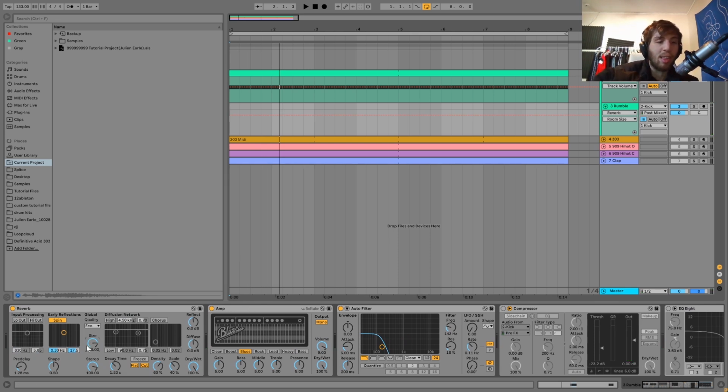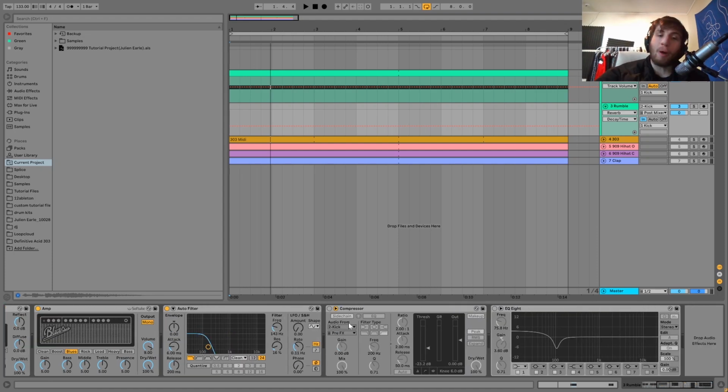If I turn the size and the decay time up on the reverb, see how the rumble is a lot more wavy. But if we shorten it and keep it tight like this, it's a little bit tighter this way. So this is why we shorten that size. And this is important. Again, these are the small details that people don't always pick up on.